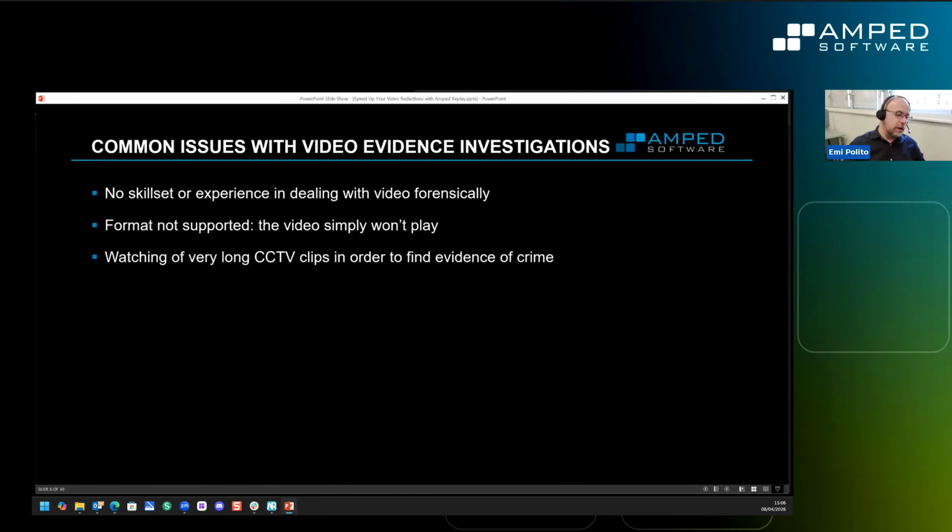The other thing that could be problematic is the watching of very long CCTV clips in order to find evidence of crime. This is another thing that is a plague for a lot of investigators, having to sit down in a dark room and watch hours and hours of CCTV, just hoping that they will find some evidence. And actually, a lot of the time, video needs to be watched, especially for the most serious crimes, but nothing of relevance is found. But it still needs to happen. So there's still a lot of hours invested in that process, even if nothing good comes out of it. But it's a process that needs to happen in order to exclude anything, if you like, from an investigation.